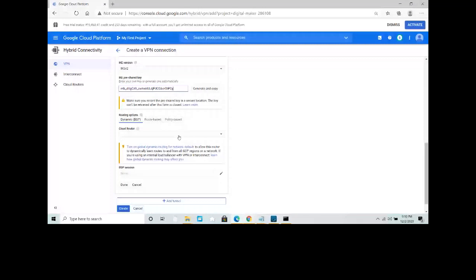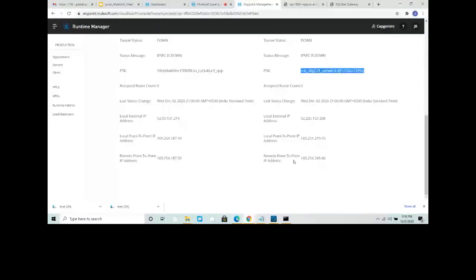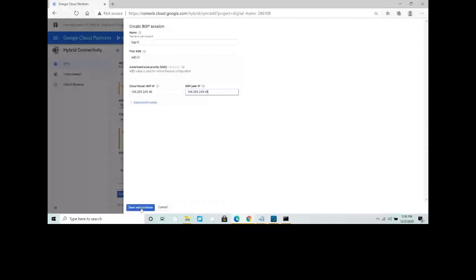Okay. Then I have to define a BGP session for that also. So I can say BGP2. Here ASN is 64512. Then I have to provide these particular IP addresses. Okay. So I am done with this set. You can simply say done. You can say create. It will take some time for the creation. So let me go with some slides till then.